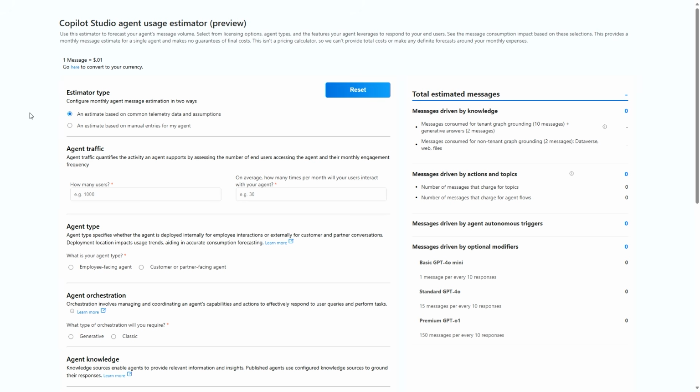Let's start by choosing how I'd like to estimate my message usage. You can estimate in two ways, based on common trends and assumptions, or based on your agent's actual message volume and type. Next, I'll complete how much agent traffic my agent will get. This number is calculated from the number of users that have access to this agent and how often they will interact with the agent per month.